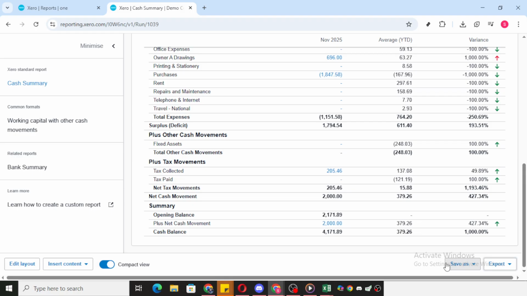And there you have it, a foolproof method to create a cash summary in Xero. By following these steps, you can effectively gain insights into the cash flow dynamics of your business in a way that's both straightforward and comprehensive.